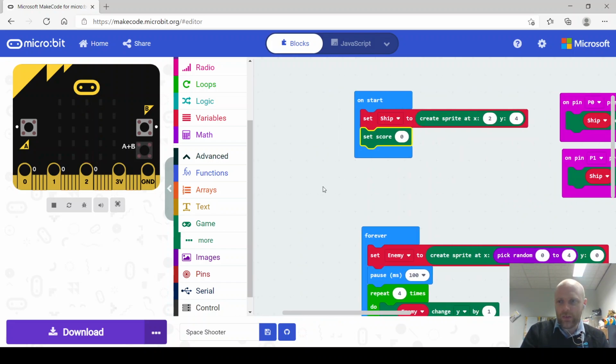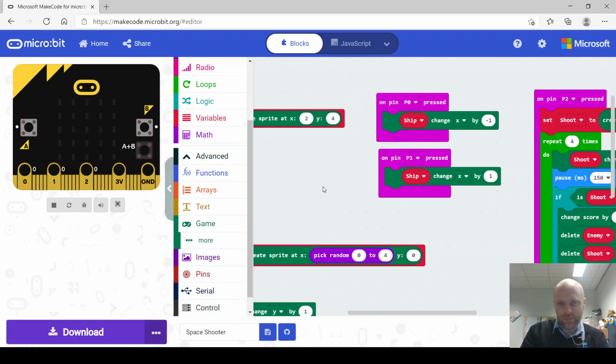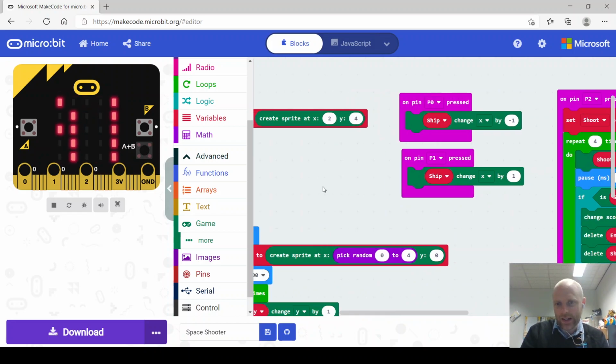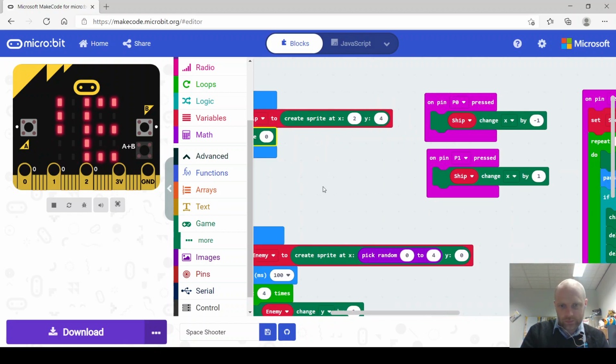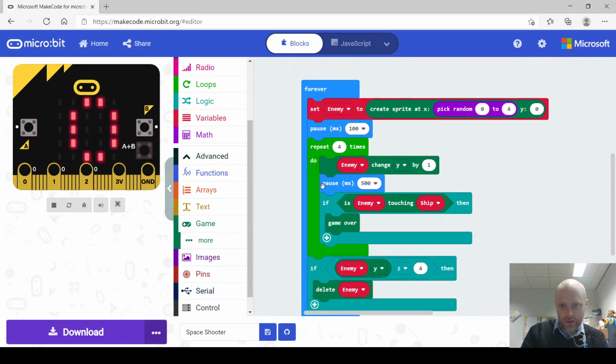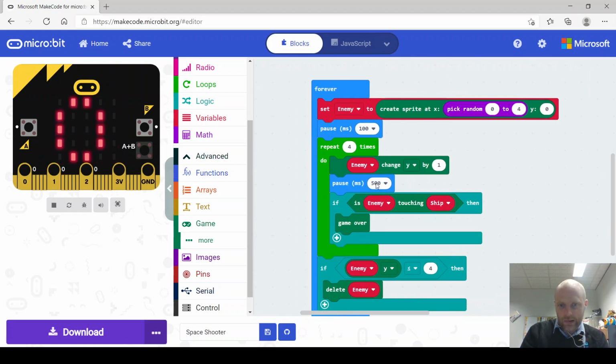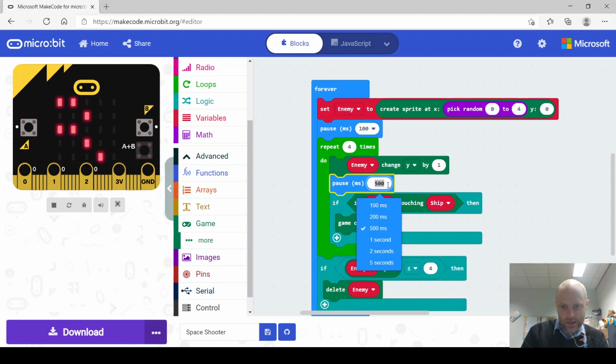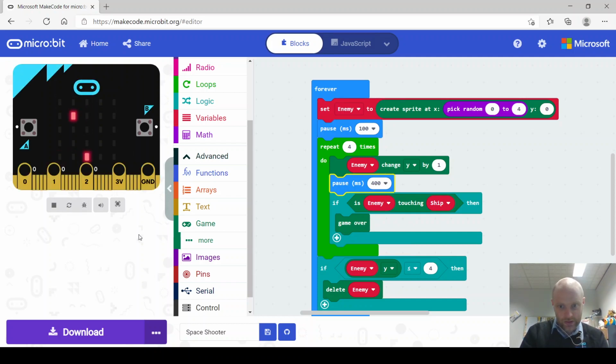If you feel that the game is too easy, you can always adjust the speed of the game. Just move around a little bit. So if you come back to the enemies and decrease the time here. At the moment it's on 500. So if we change this to say like 400, it will speed up the rate in which they drop.